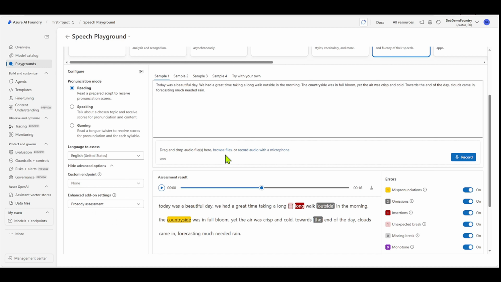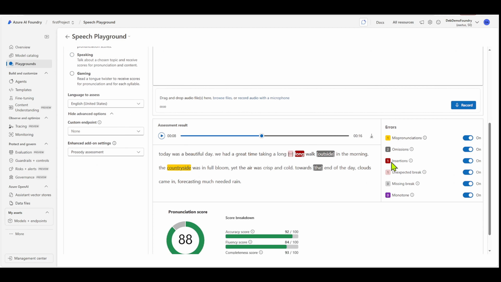So once you've recorded, you can browse for files, you can record, you can drag and drop. But once you have the audio and submitted it, you get the assessment back, and it just shows you a couple of things. So you can see some of the errors over here: mispronunciations, omissions, insertions, unexpected breaks, missing breaks, and monotone. And you can see that it scored some of the, like, this is a mispronunciation. And something that's cool about this is it actually shows where in the phonemes of the word the score was low, right? So it kind of gives you an idea of where might I be mispronouncing this word, which is helpful.